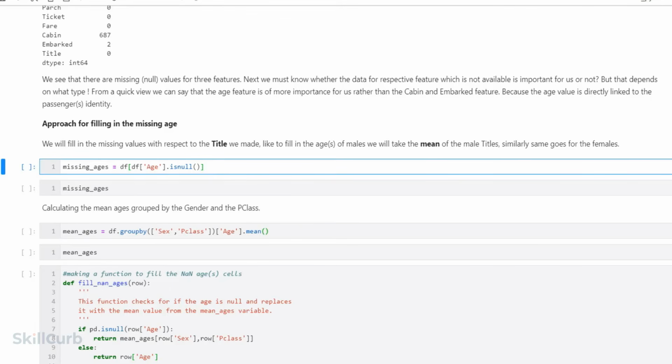Let me discuss with you the approach that we will follow to fill in the missing ages. You can follow any approach, but in my case, I will fill in the missing values with respect to the title numeric values. So to fill in the ages of males, we will take the mean of the male titles for each passenger class. Similarly, the same goes for the females.